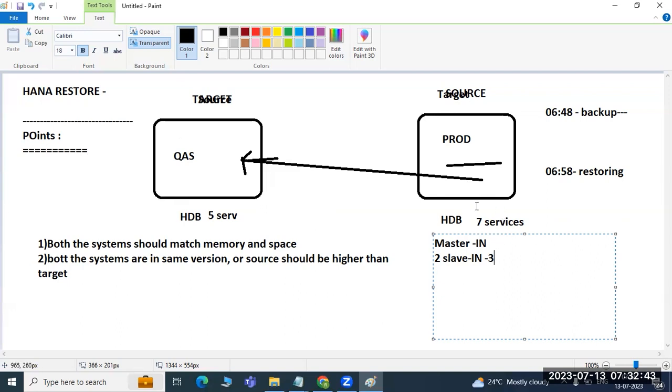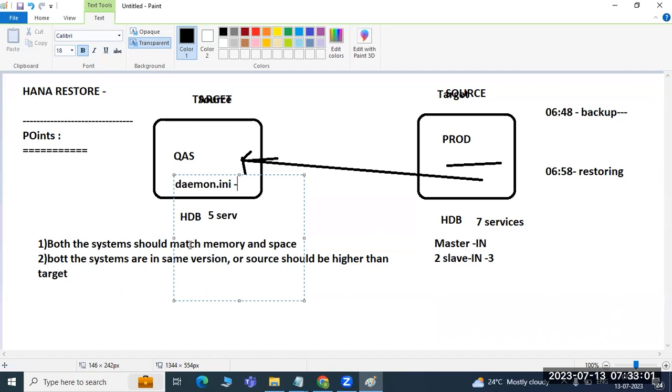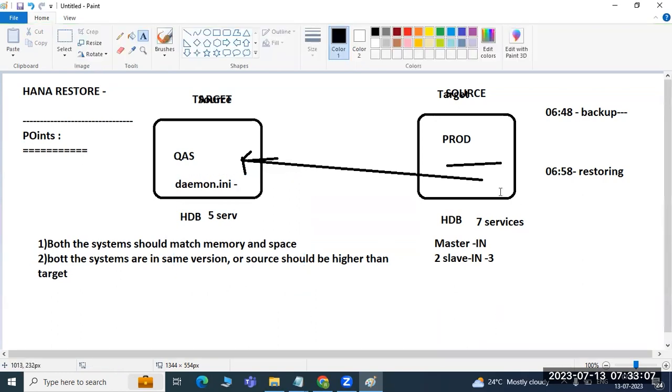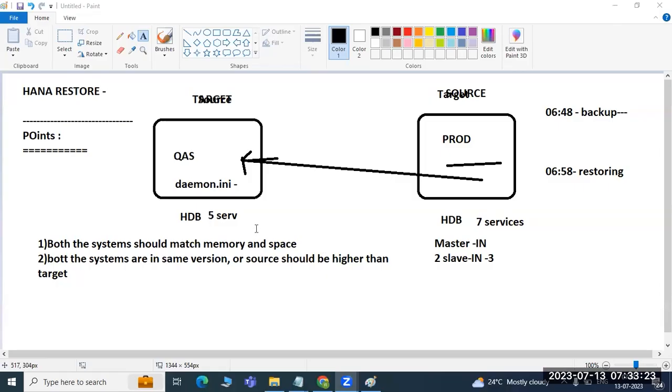Whatever set of services we have, suppose 3 index servers, we have to maintain the same 3 index servers here. If you go to the daemon.ini file, then we need to edit it so that the same set of services is maintained in your respective target system, your quality system also. Then take the backup and restore it. After that, you can safely delete the additional services from your quality system.